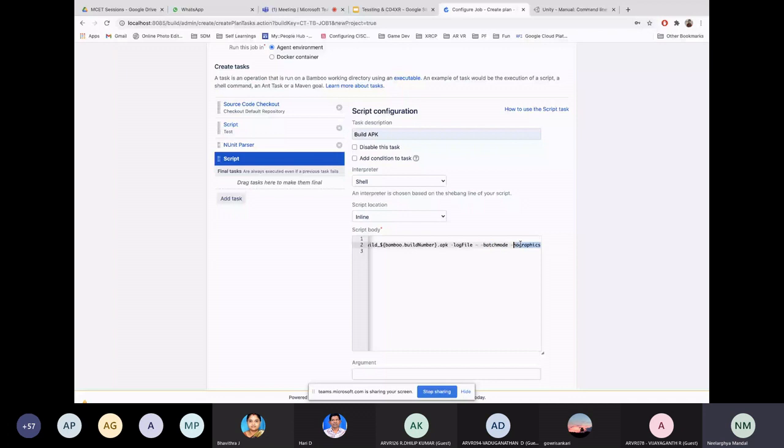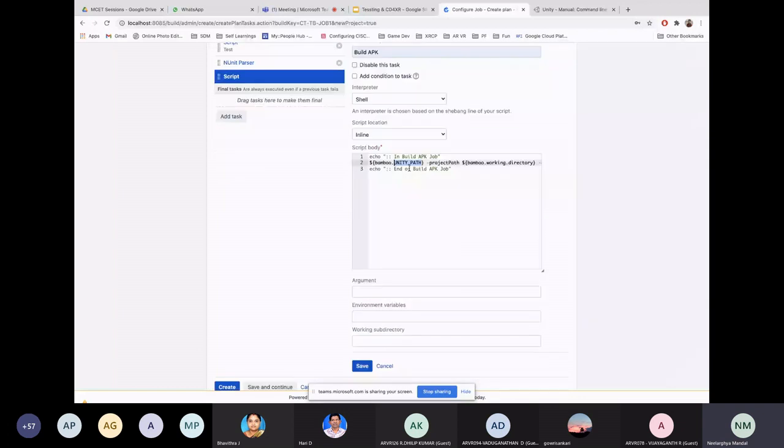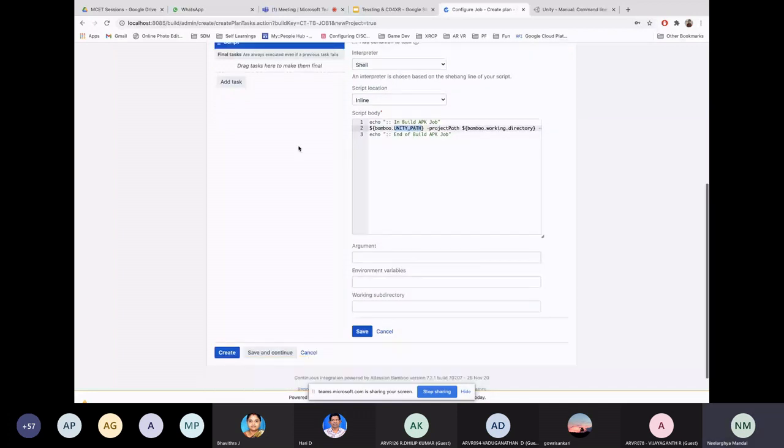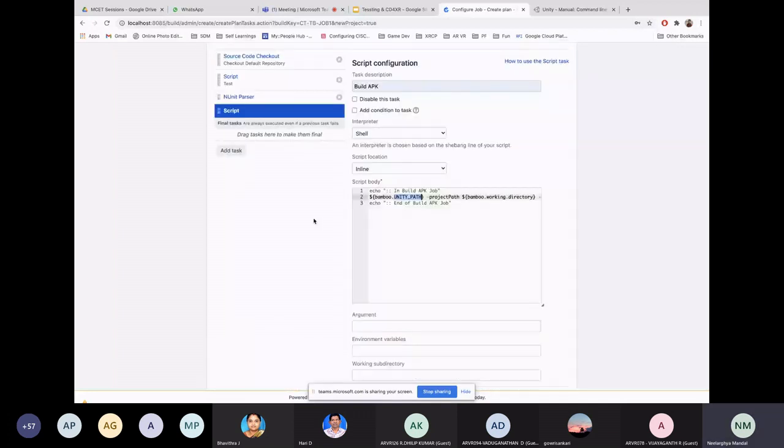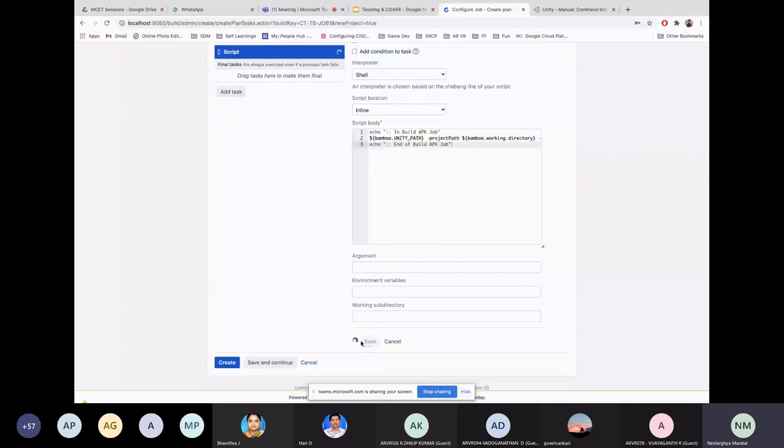And here we can also see that we are using the Unity path environment variable that is not configured. Now, you could configure the environment variables here, but this would make it task specific. Since this environment variable is being used in multiple tasks, writing it here means you'd have to do the same for other tasks that you use. So for now, this much is enough. It's a shell script, an inline script that will run, and these are the scripts that it will run. So we'll save that.